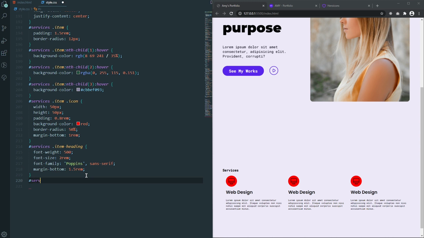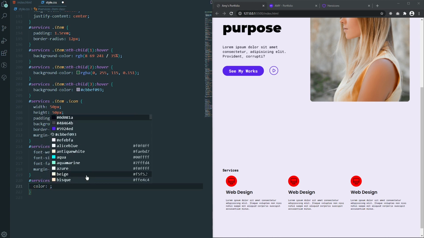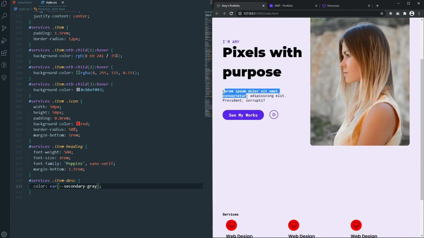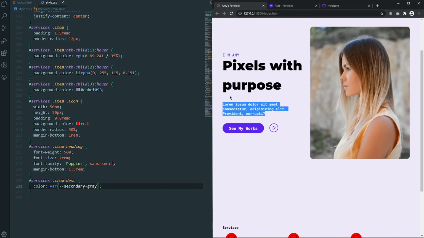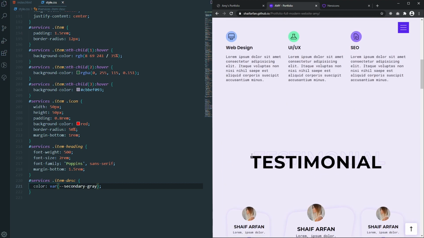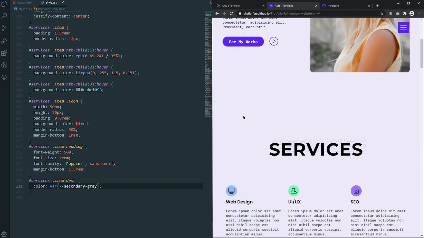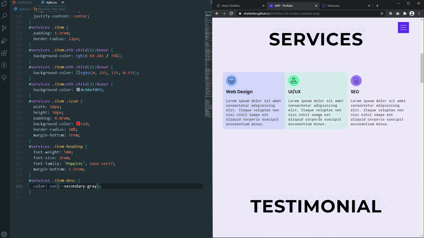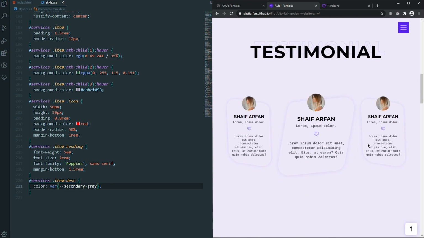So services dot item description, and here let's say that the color will be the secondary gray. So I will get the variable. Now the color is good, and also I want the same style that we have in this paragraph, as you can see. So I want the same style for all of my paragraphs. As you can see, the paragraphs here are the same actually. The only change is that this is using the gray color, this is using the black color, but all the other styles are the same for all of our paragraphs, as you can see here.